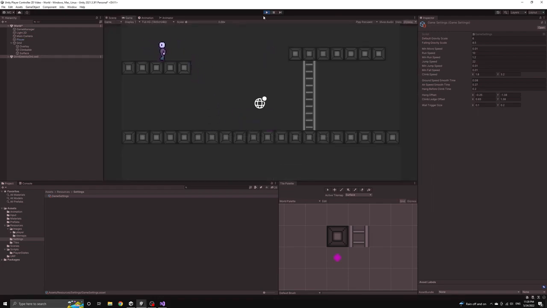In the next video, we'll introduce a camera system that follows the player around on the stage so we're not stuck on one screen. And then we'll update our climb ledge coroutine so that the camera smoothly follows the player while they climb up the ledge.